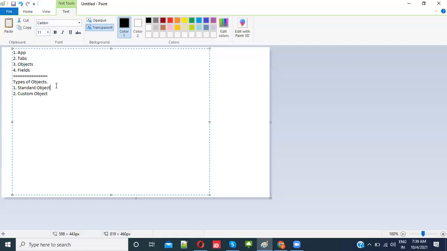Okay. So what is a standard object? Standard objects are provided by Salesforce by default when you sign up for the account itself. Standard objects cannot be created, cannot be modified, and cannot be deleted either. That's why they are called standard objects. They are provided by Salesforce when you sign up for the developer account or whatever account it is.